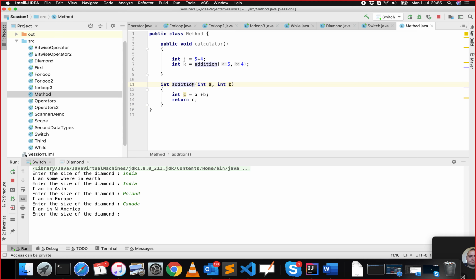Let's implement the formula. I'm just going to call the formula. I'm just going to calculate those two things.